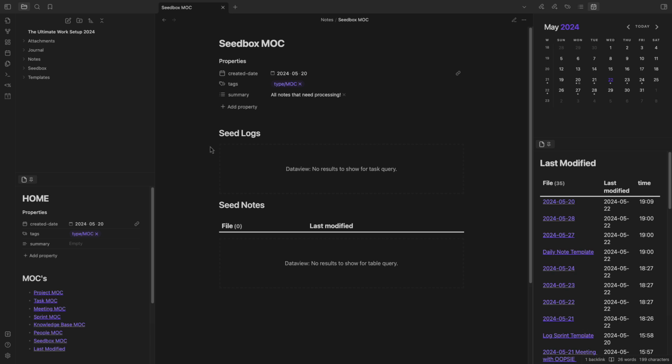Seedbox, these are just logs that you capture anywhere in your vault with the task format that you still want to do something with. So it's not finished, you still need to add tags or some information. So you want it to come here because this is basically the landing zone for notes that you still want to do some work on.